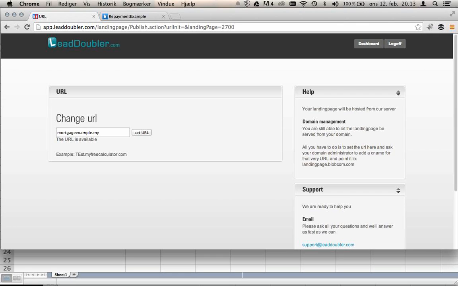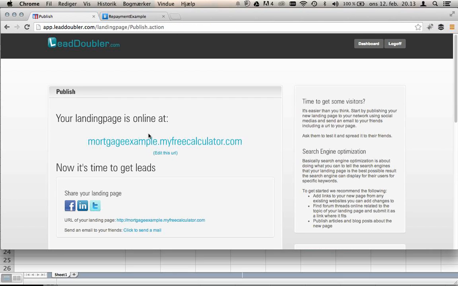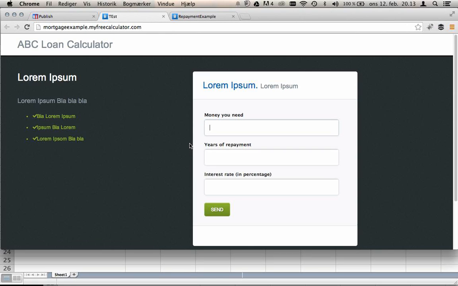You can use the myfreecalculator.com domain, which is set up to point to the LeadDoubler server. You can set up any of your domains to point to our server and use that instead. But let's give it a try. So the calculator is running. It took us what, 1-2 minutes to create it.